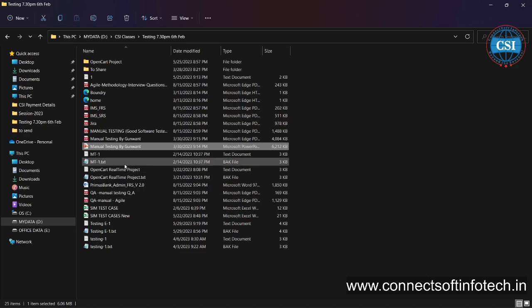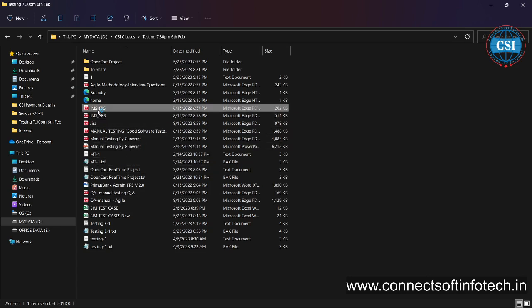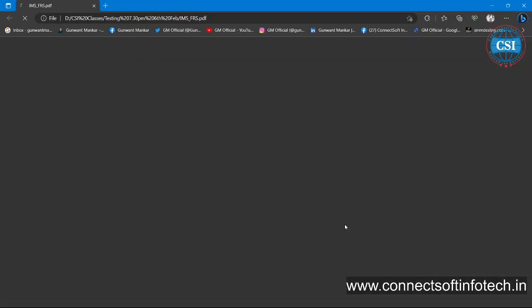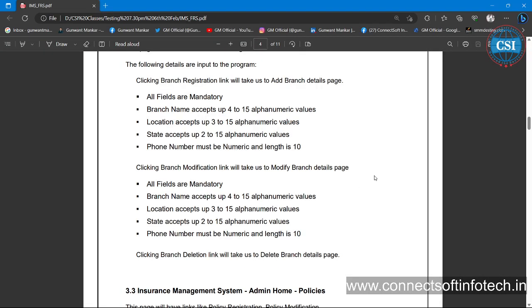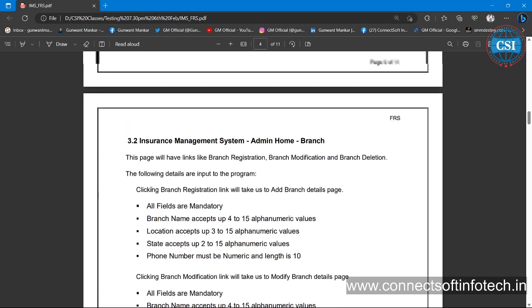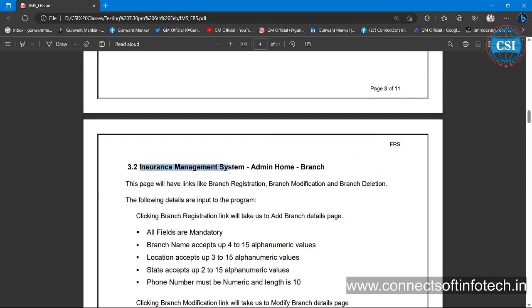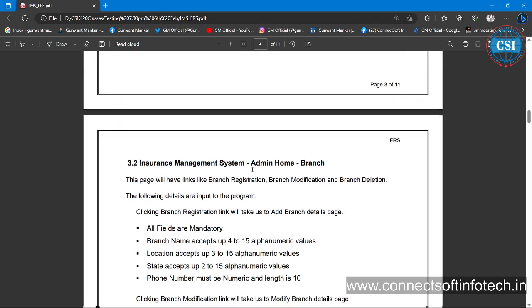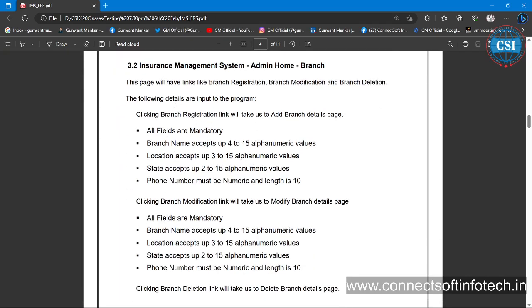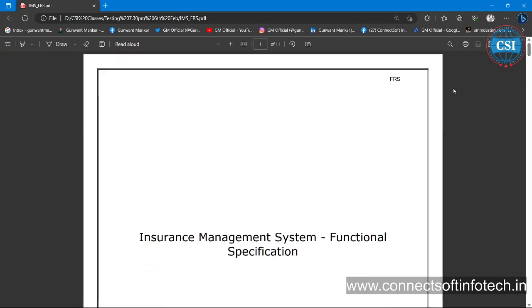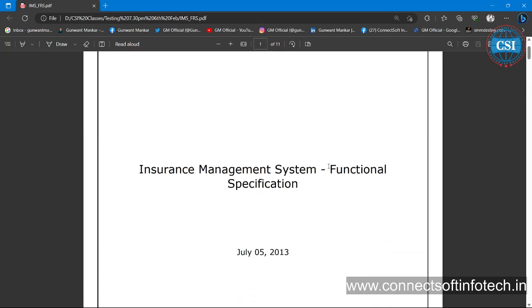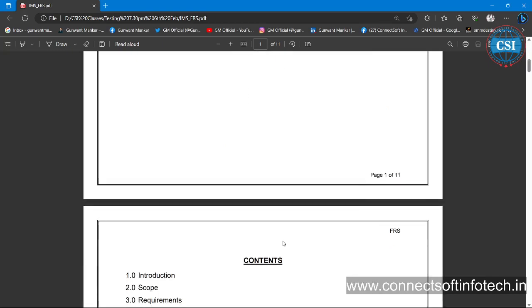In industry they will provide you the FRS, and nowadays 90% of industry uses the agile methodology, so there is less documentation available. They follow the agile methodology and scrum framework. You can see a sample documentation of a project, an insurance management system, and here you can find the functional requirement. This is the FRS documentation, the functional specification, where all the functionality is mentioned.